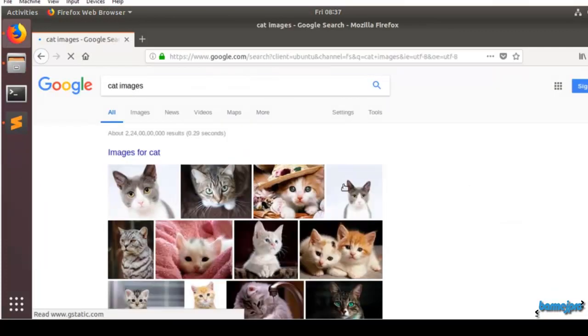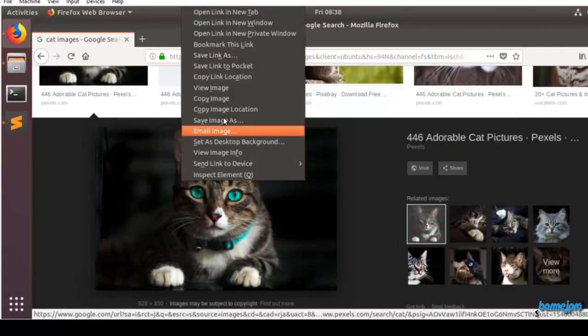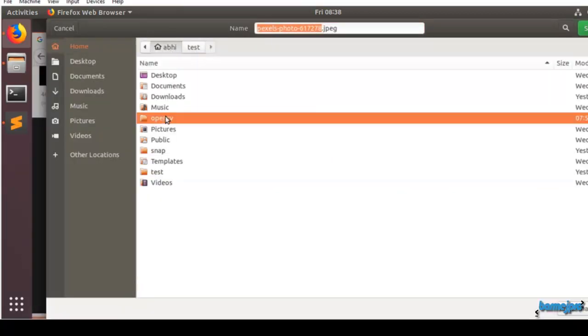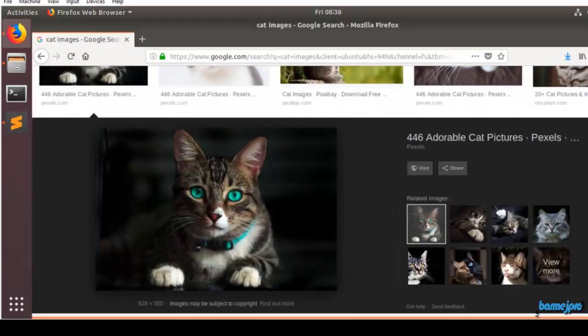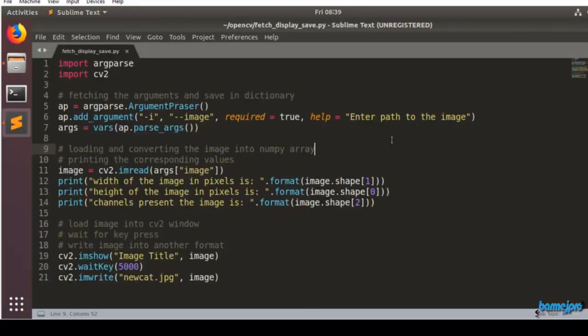Let's search for, okay, so we will have this image. Right click, save image as, let's save it in our home opencv folder, cat.jpeg. Okay, now click on save, and the image is now saved. So we have the cat image inside our opencv directory, and we have our program ready. Let's now try to run this program.